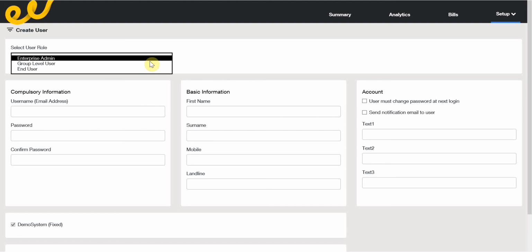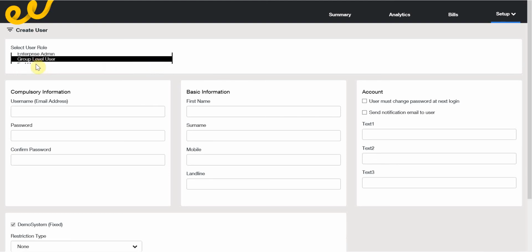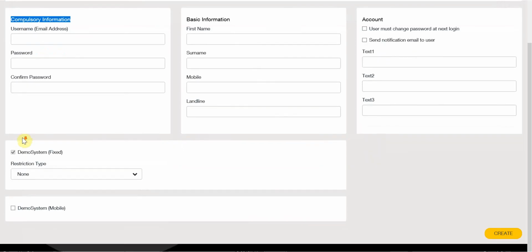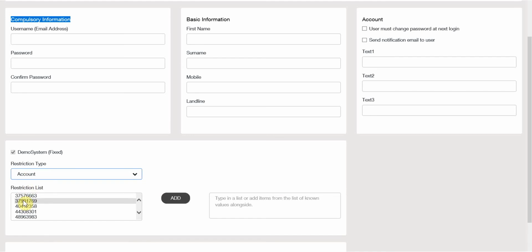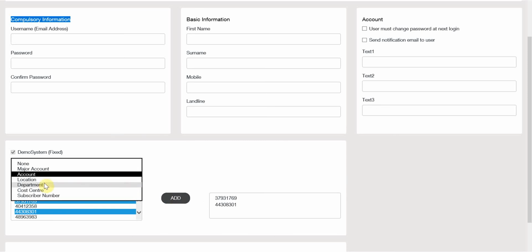Is it enterprise admin, which is what you are, or do you want to restrict them, which is a group level user? So compulsory information, just fill in the usual information we'd expect here, their email address, apply a password, and then you want to apply the restrictions. So here's your choice. You can pick from any of the following there. So you could have said, well, I want to pick a bill. So pick the bill, that one maybe, and this one, control and click. And then that means that particular user, when you're finished setting them up, will be emailed their username and password, their login details, but when they log in, they'll be only able to see the phone numbers on those 2 accounts.